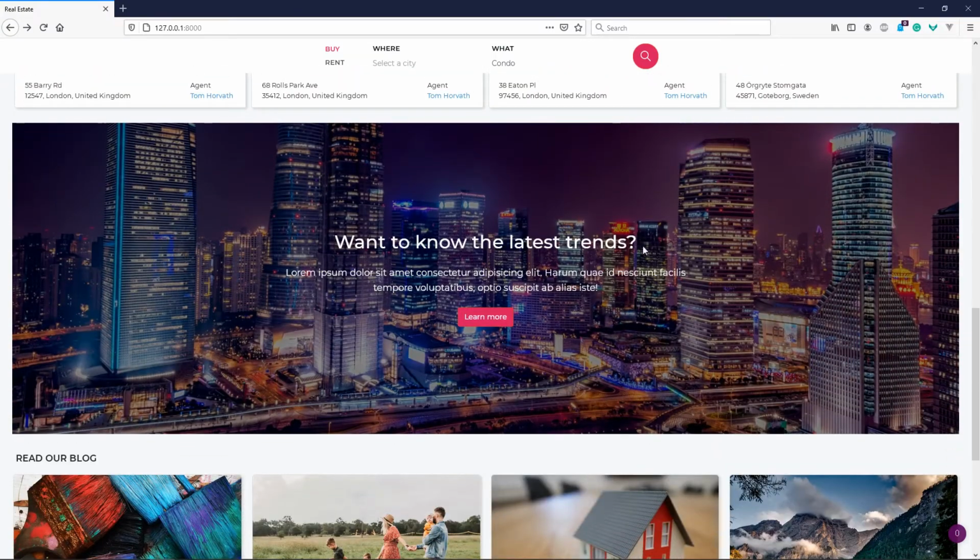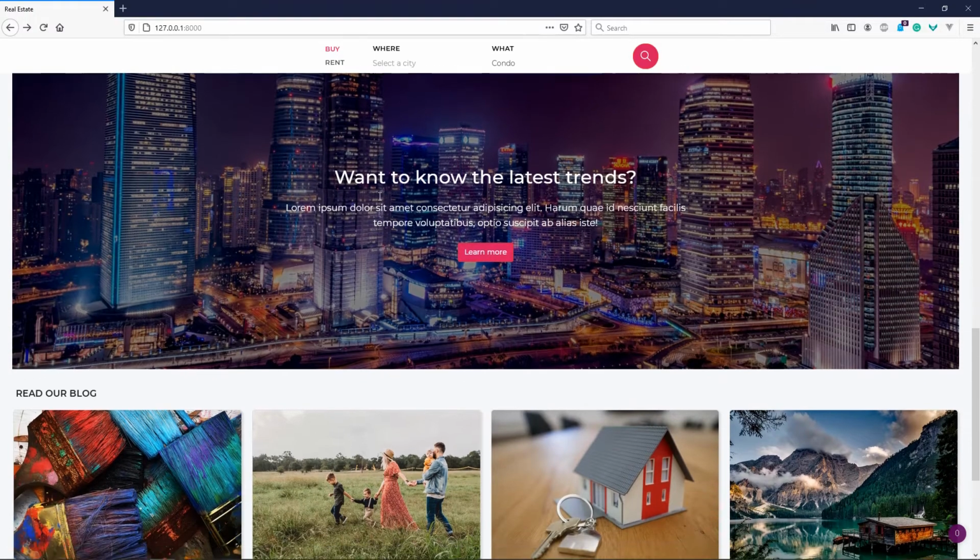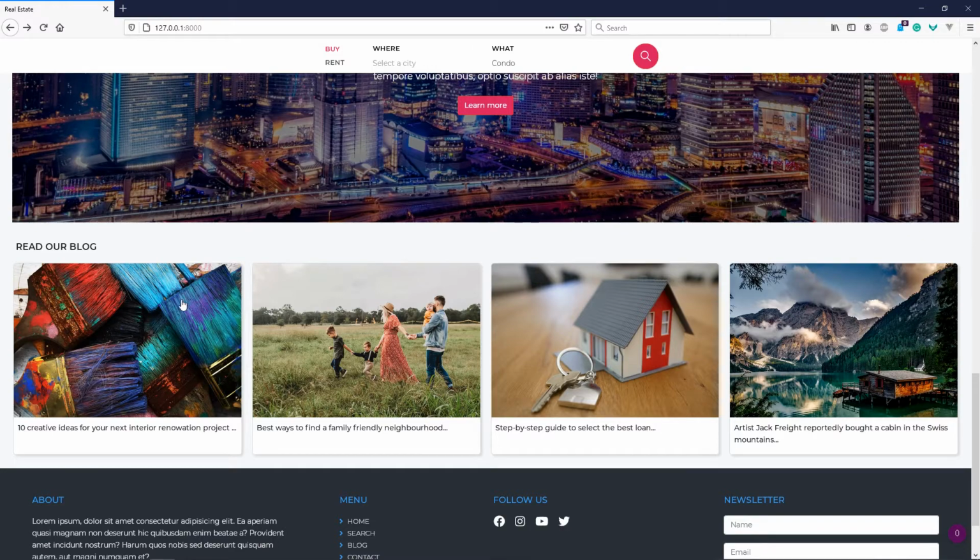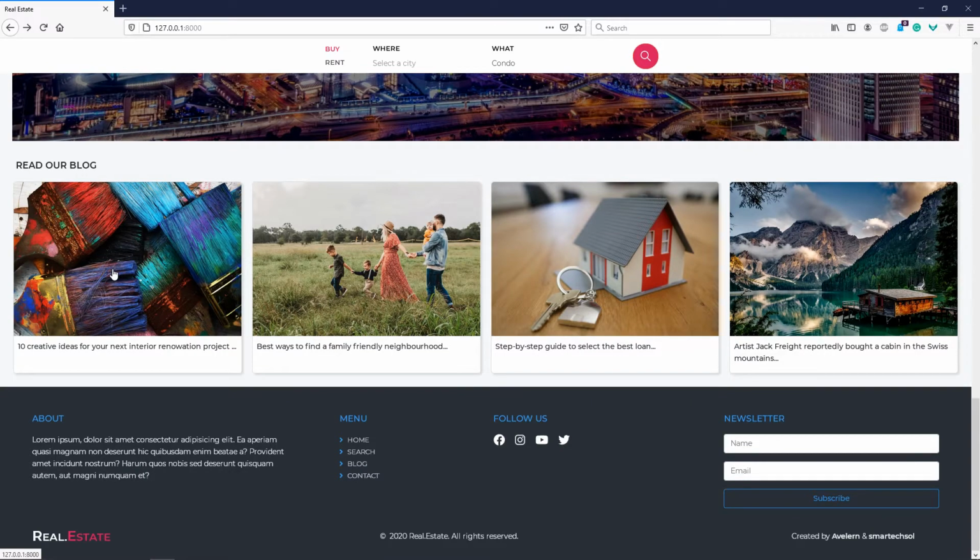The next section is another display section with a title, some text, and an action button. Under that there are a few blog posts. These can be the latest ones or the most popular ones. And we have a footer down here with some text, a menu, icons and links to the social media pages, and with a form where the visitors can subscribe to the newsletter.